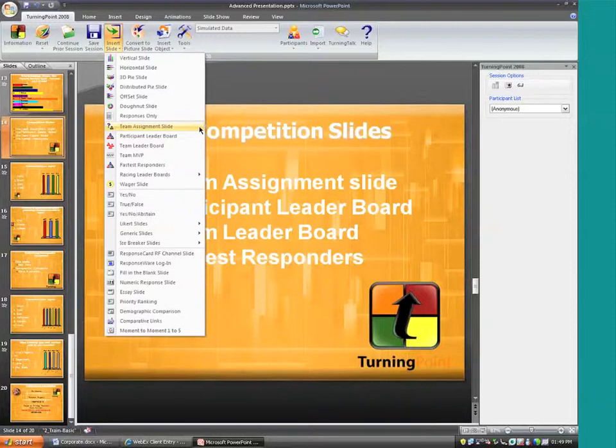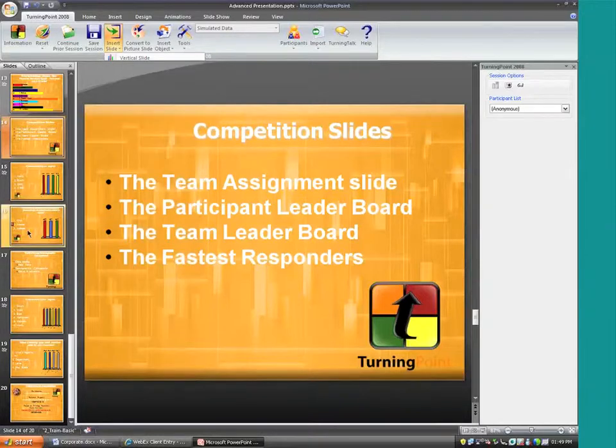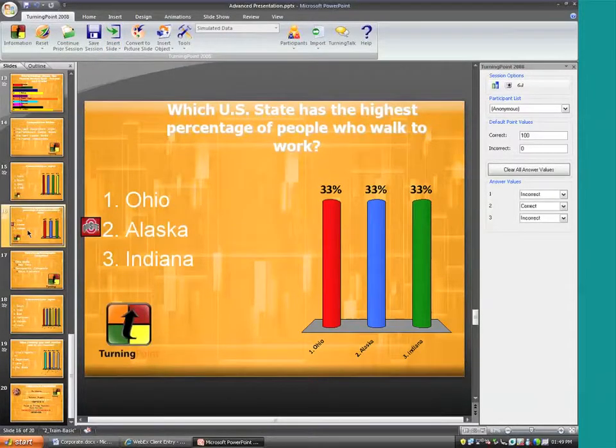Now, before we start putting in these different leaderboard slides, we have to go ahead and add our questions in. So we're going to go ahead and insert our questions, type out the questions, put in the answer choices, and very, very important is that we assign correct answers for these questions. Think about it. We're trying to run a competition.